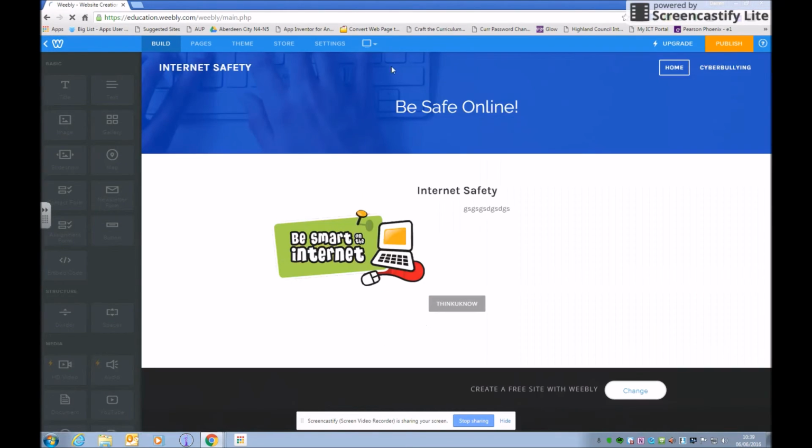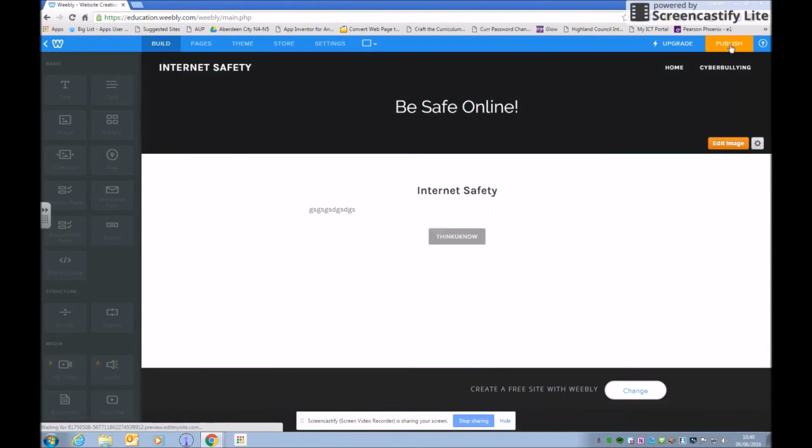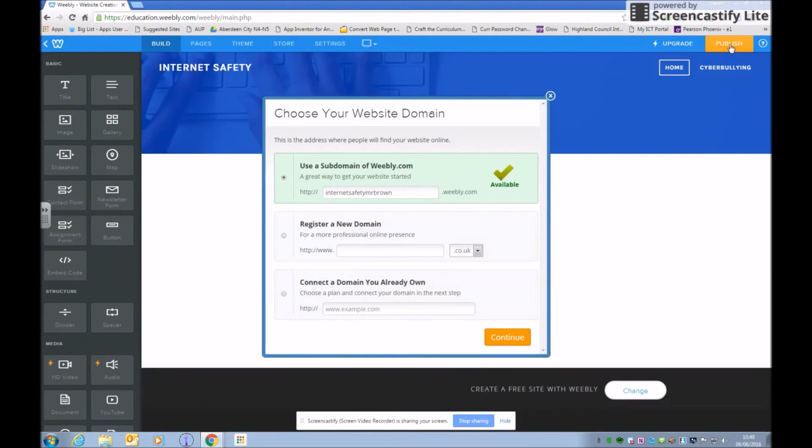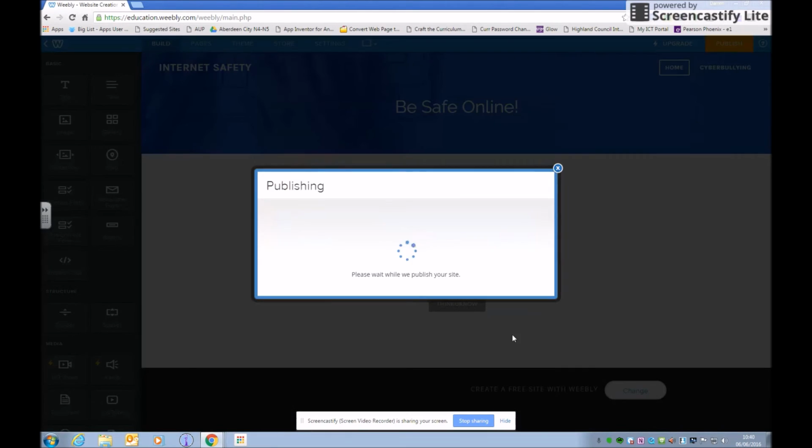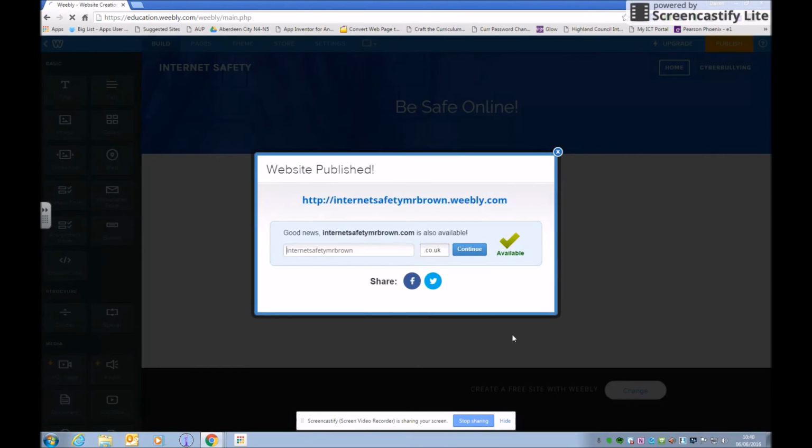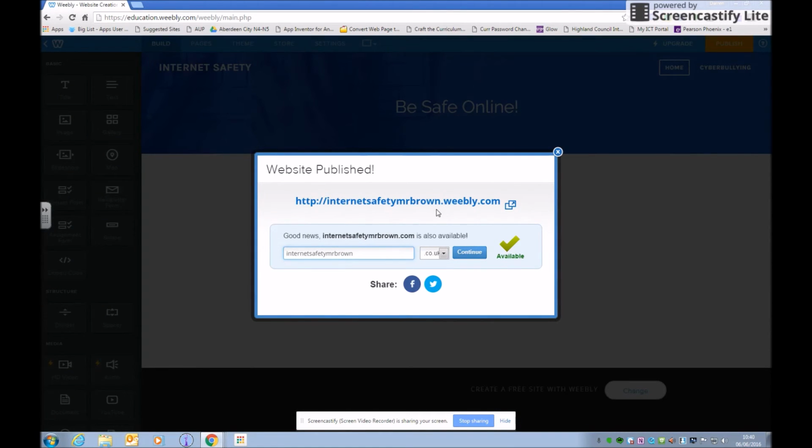Other than that, you've also got publish. So when you hit publish, if you've given it an address already, you will be fine, it's ready to go. If you hit continue, it will publish this. It will give you an address. Usually in class what we do is we maybe email this to each other on Gmail, or I would create a set of links in a Word document so people can click on each other's links. They can just share the link and try and type it in if they wish.